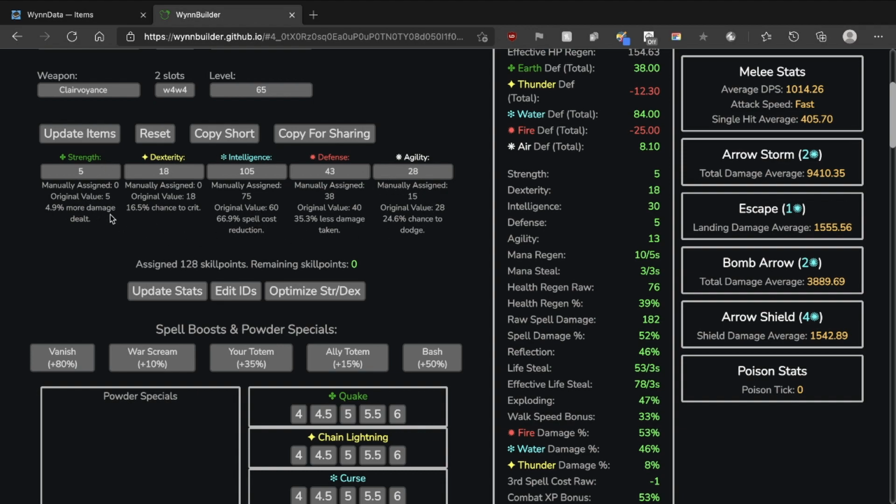Finally, just a couple of other small notes. Right here is where you'll see the skill point distribution. Once you hit update items, sometimes you'll have some skill points left over, and you can just throw these into different categories. So I just went with intelligence and defense. You can also, if you want to increase damage, hit optimize strength.